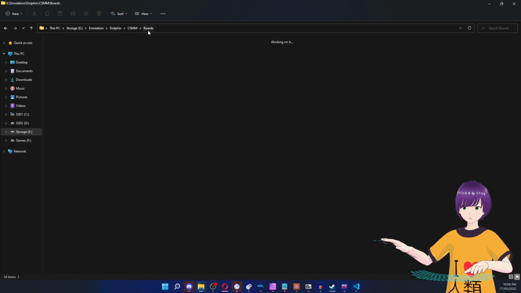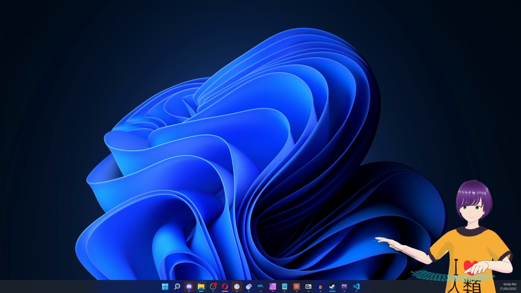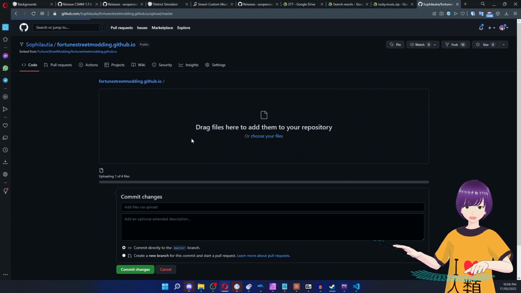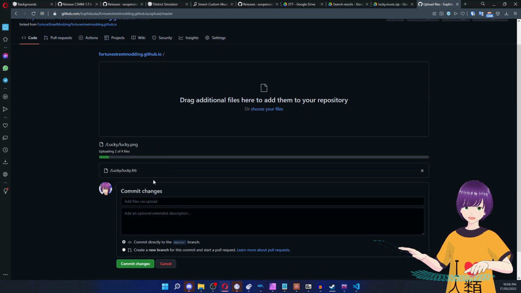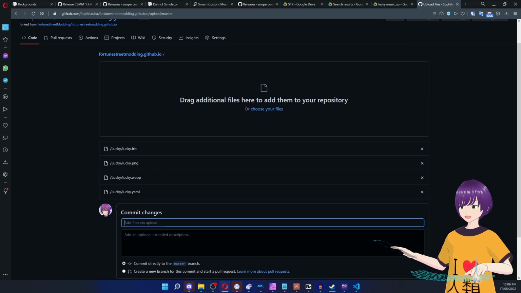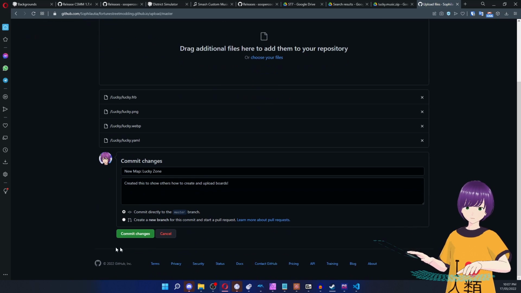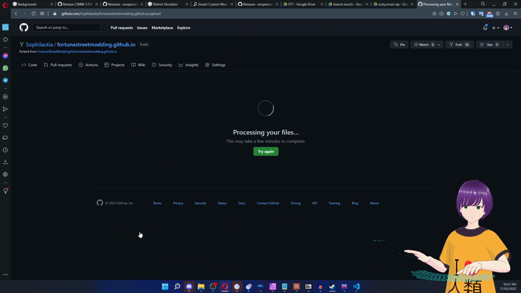So now we're going to grab this, and we're going to chuck it on GitHub. So on our little fork here, we're just going to drag the lucky folder here. Now it's going to upload. We're going to make a name for the commit. So we'll do new map lucky zone. And I'll say created this to show others how to create and upload boards. And we're going to commit changes to the master branch.